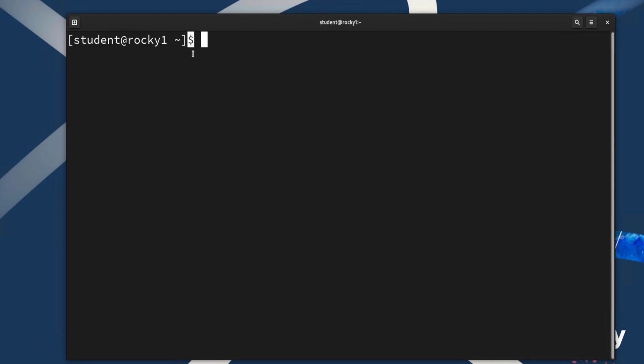And the $ means that you are right now a regular user. You probably see the $ and the hashtag sign more often. The hashtag sign means you are the root user, and usually the $ means you are just a non-root user, in other words, a regular user. Okay, so this is a server with the graphical interface installed.